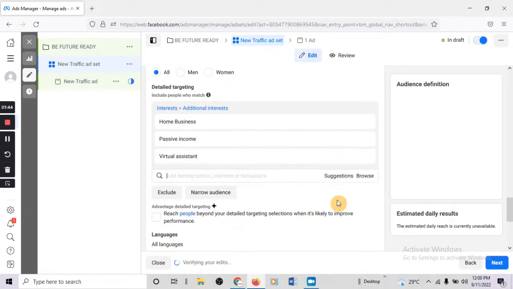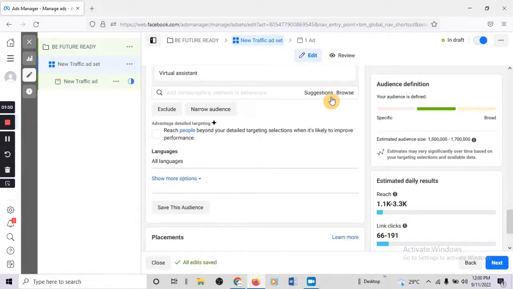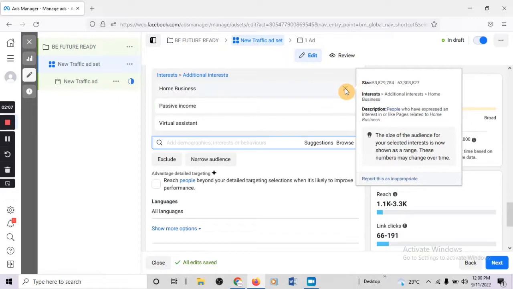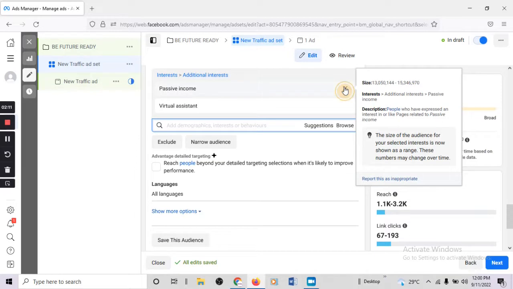You can also search for behaviors if you know how this particular people behave online. That's one of the ways you can look for interest.